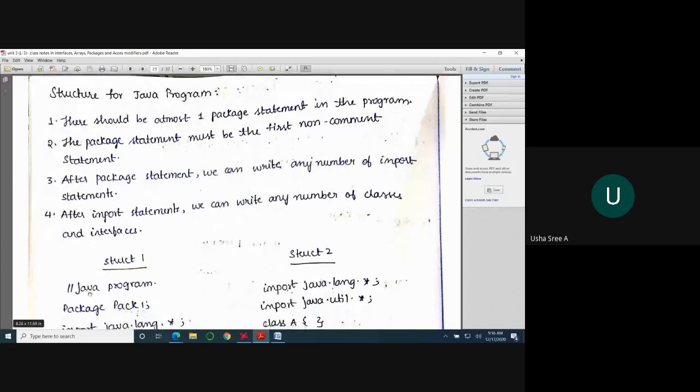Next, coming to the structure of Java program. So how do we write the Java programs? Using these two structures only we will write Java programs. Now I will explain the rules for writing the structure of a Java program.